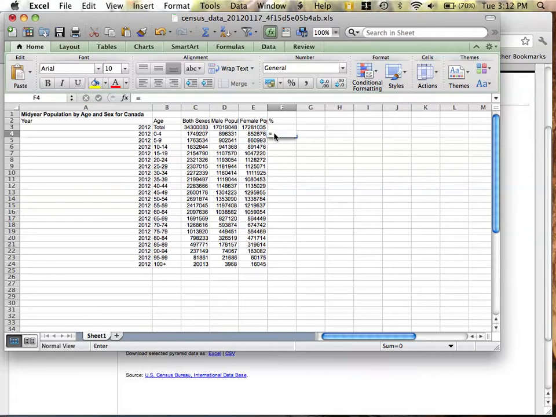So we use a formula: equals, bracket. Now we're going to click on the both sexes cell for age 0 to 4. So click on that cell there. It shows up as C4. Divided by, now we want to divide it by the total. What we have to do here is type the $ sign in front of the column and row of the total cell. That's dividing this number here, 1,749,207, by the total, 343,000,083.